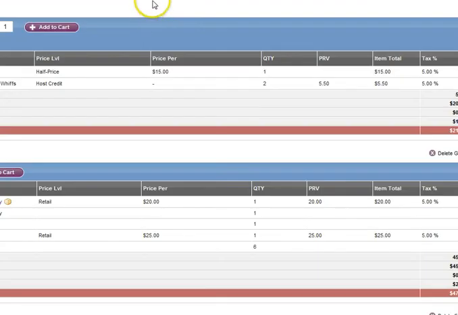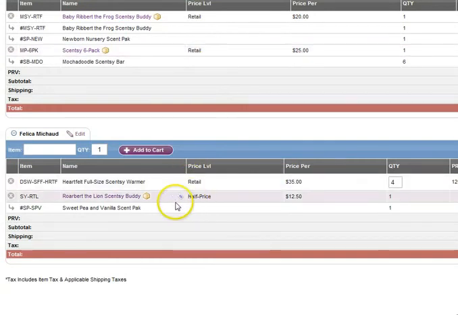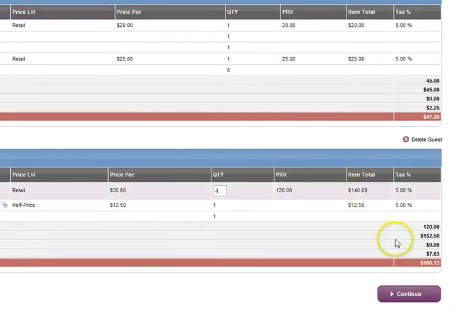This brings me back to the order details screen, and you will notice that if we go down to Felicia's tab, her half price item here is listed. This is the perpetual party reward, and we can tell because of this little price tag. So she got it for $12.50. And now her total order is $160.13 that she is due.